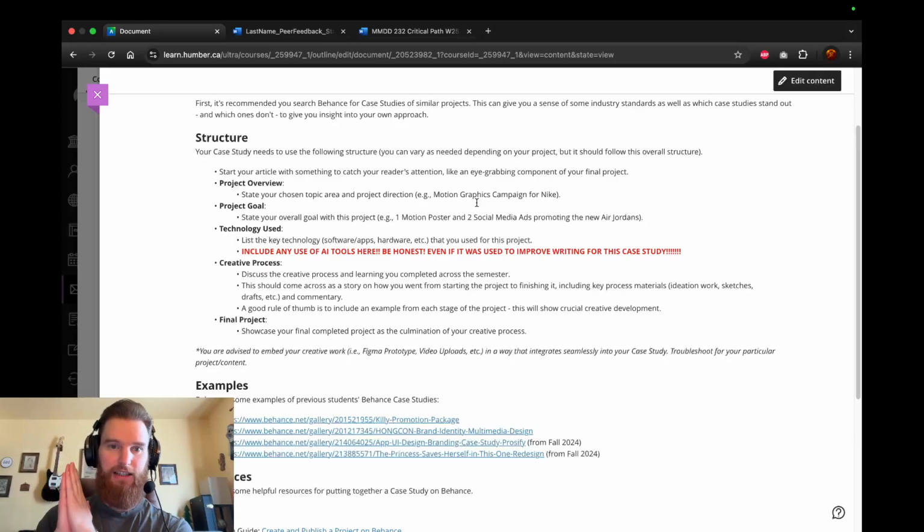Structure. Your case study needs to use the following structure. Now, you can vary as needed depending on your project, but it should follow this overall structure, or at the very least include all this information.